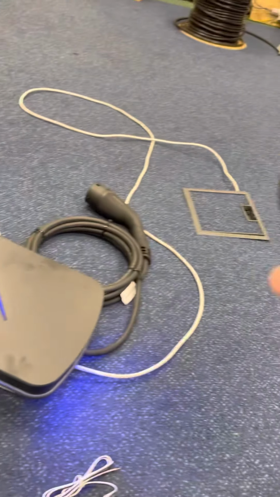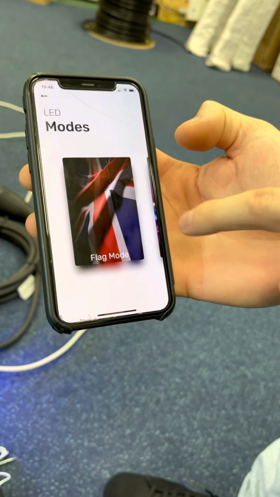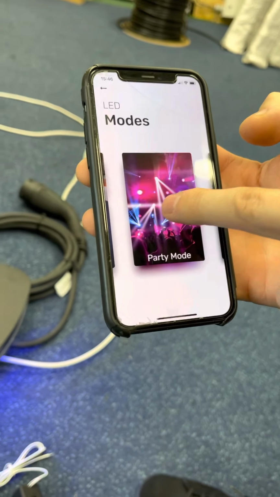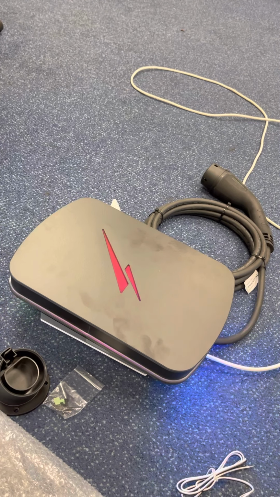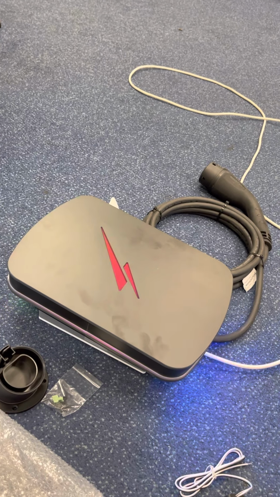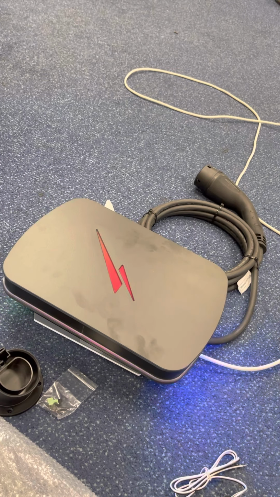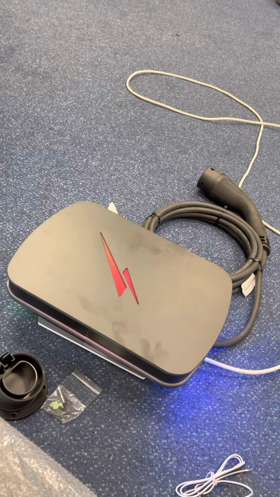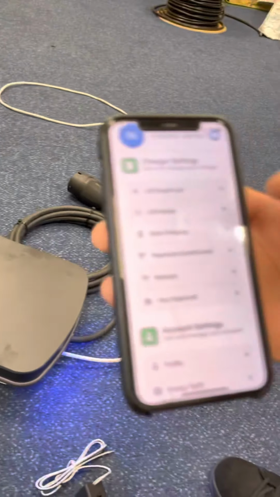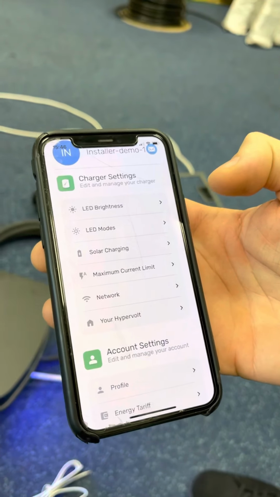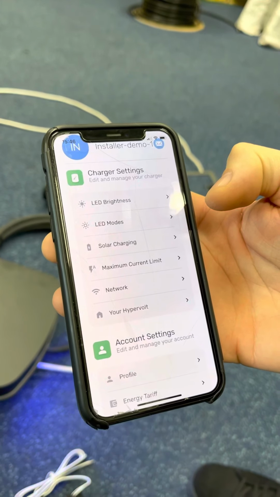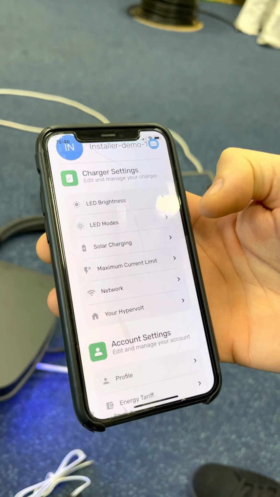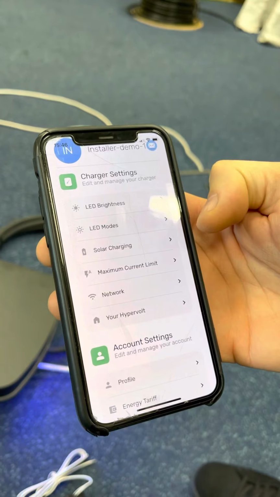Then they can also have various different modes for the lighting. I particularly like the party mode, Mark. Yeah. It's rather current at the moment. Or turn it off completely. Solar charging, which is listed on there, is only really relevant if they've got solar installed and want to use that as a means of charging the vehicle, so you probably won't be using that very much.